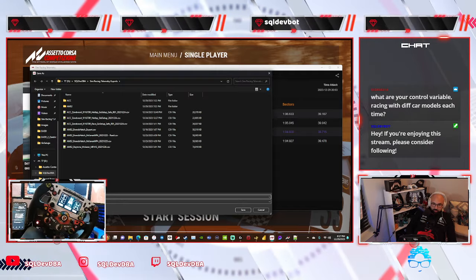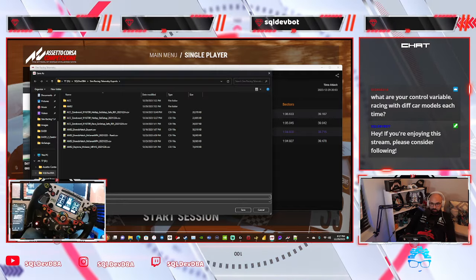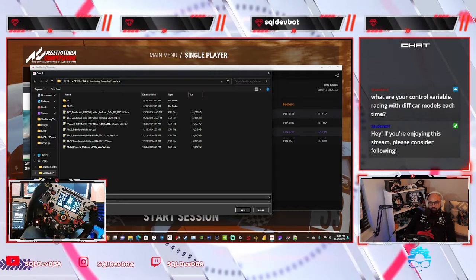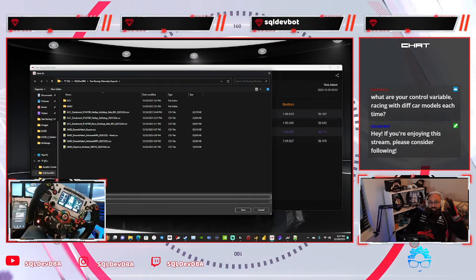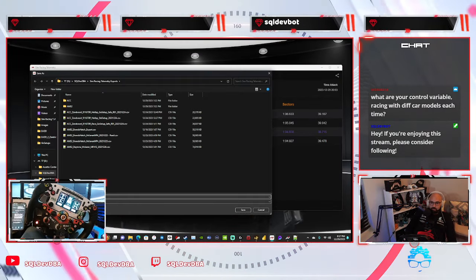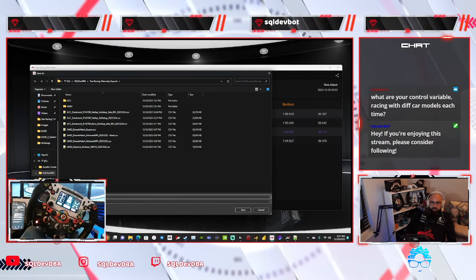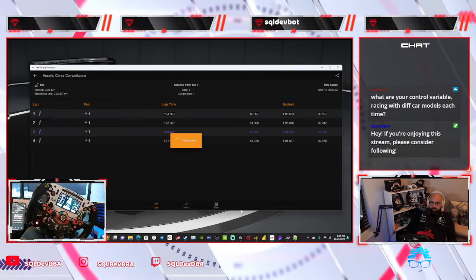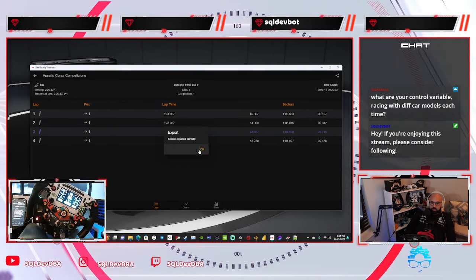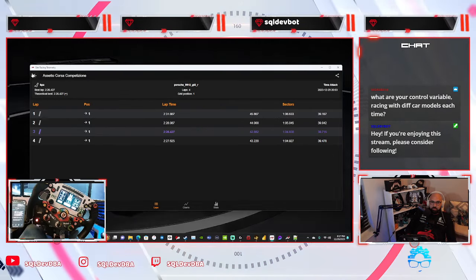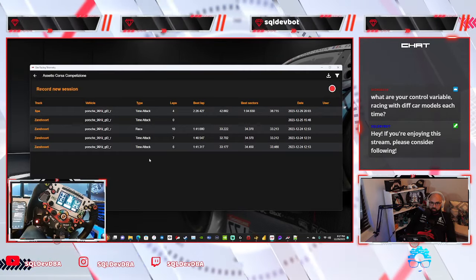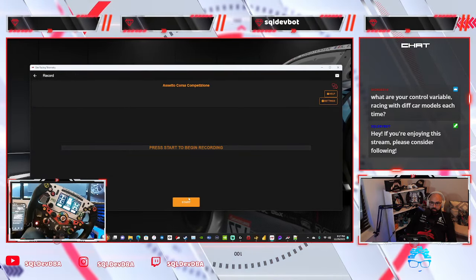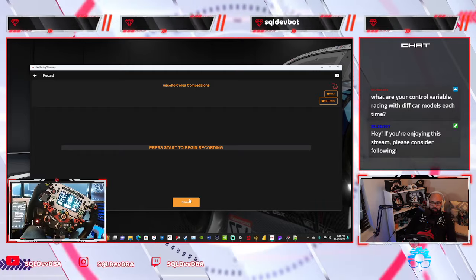You don't have to do this. If you can keep track of the files that you're producing on your own, that's well and good. My intention is to produce a lot of files, so I definitely need to keep track of them in some way, and that's why I'm using this naming convention. So I'll save that, and then I'll go right back to recording because we're going to jump back in and load our Go Racing setup.